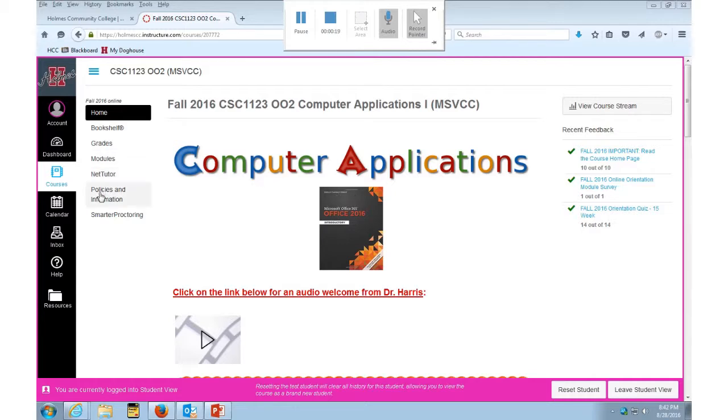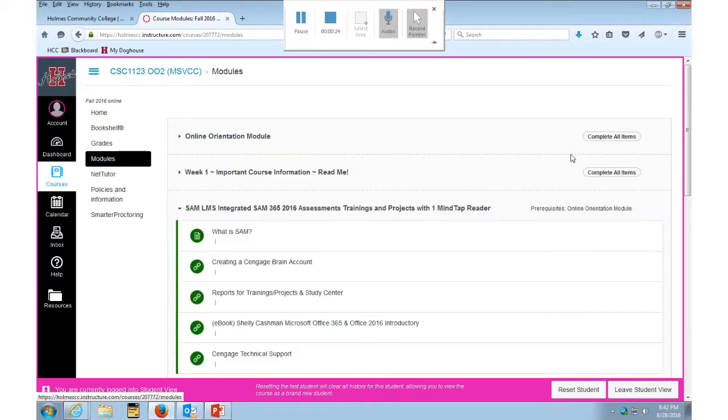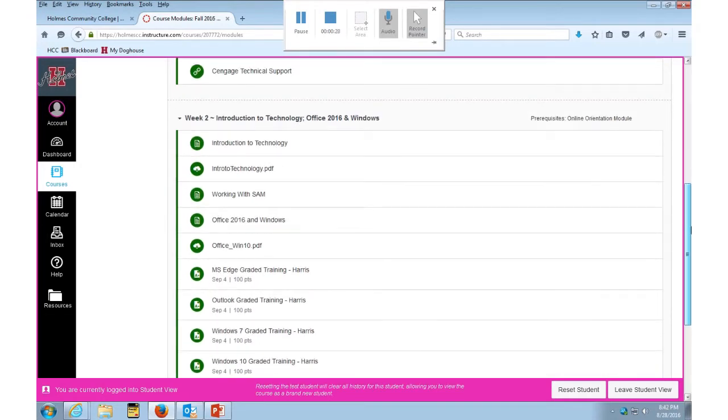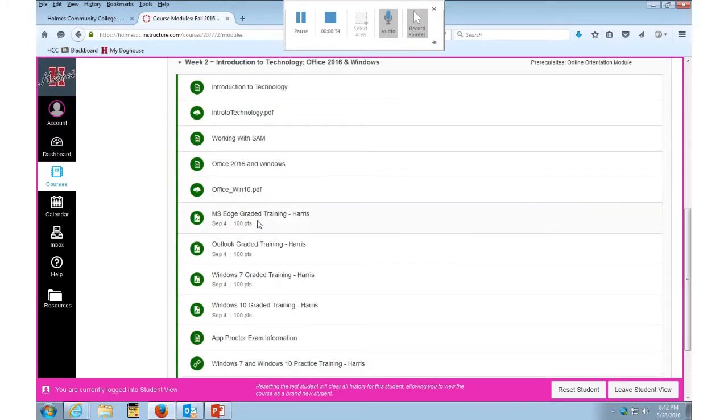Over on the left I'm going to click on Modules. I'm going to scroll down to the module that has my training in it, and here is the week 2 module that will be opening tomorrow. Here is a graded training, and as you can tell it has a little symbol next to it with a piece of paper with a letter grade on top of it. That is the symbol indicating that this training does carry a grade in the Canvas gradebook.